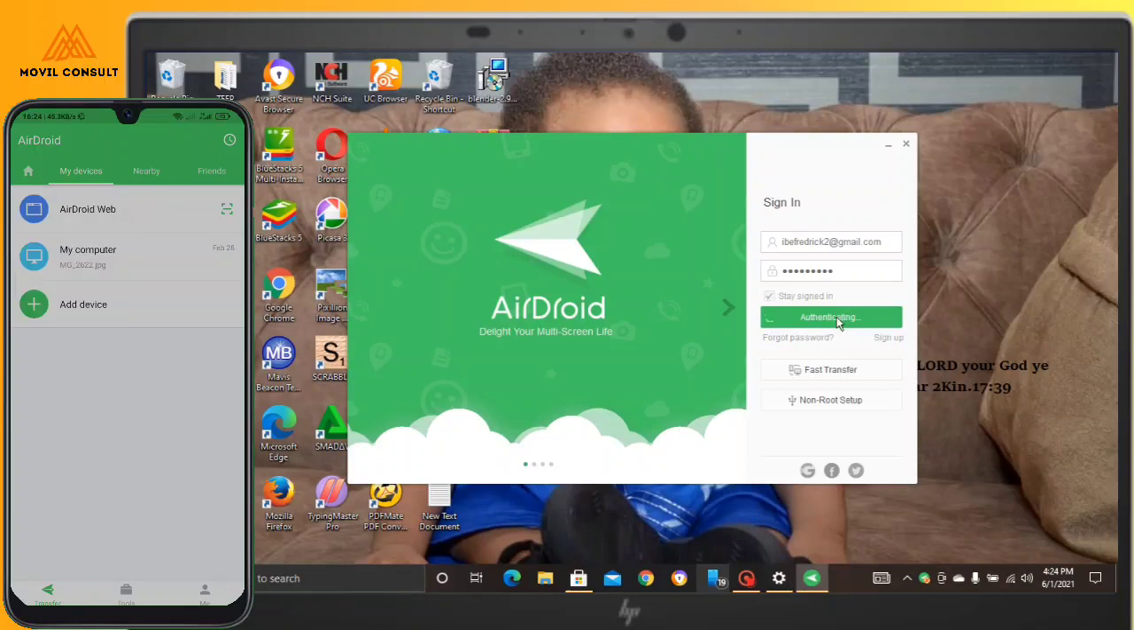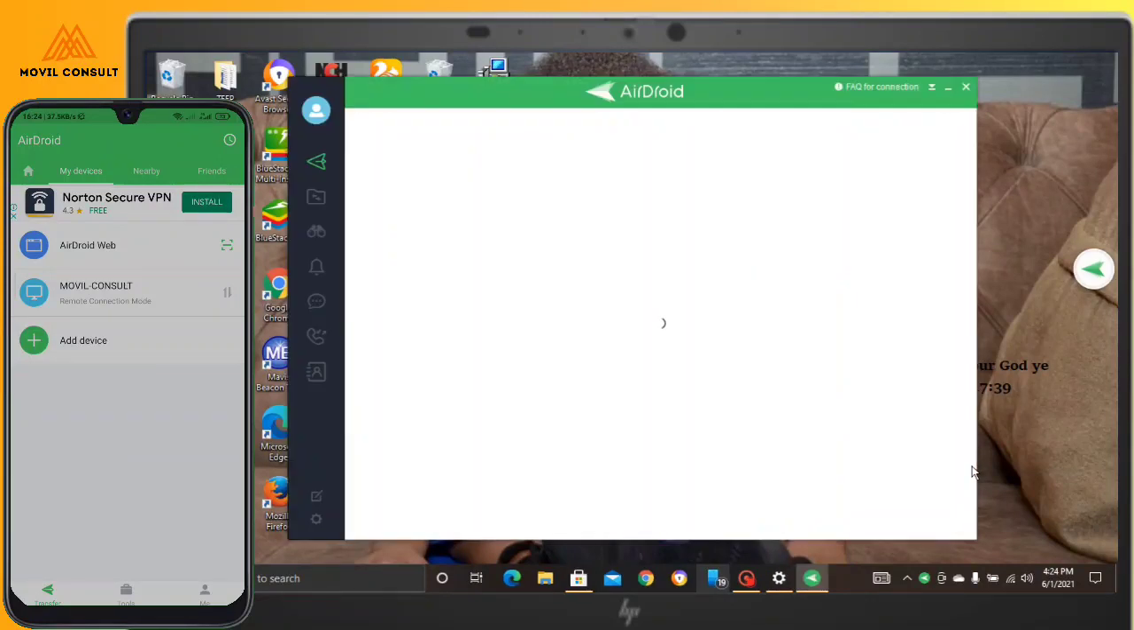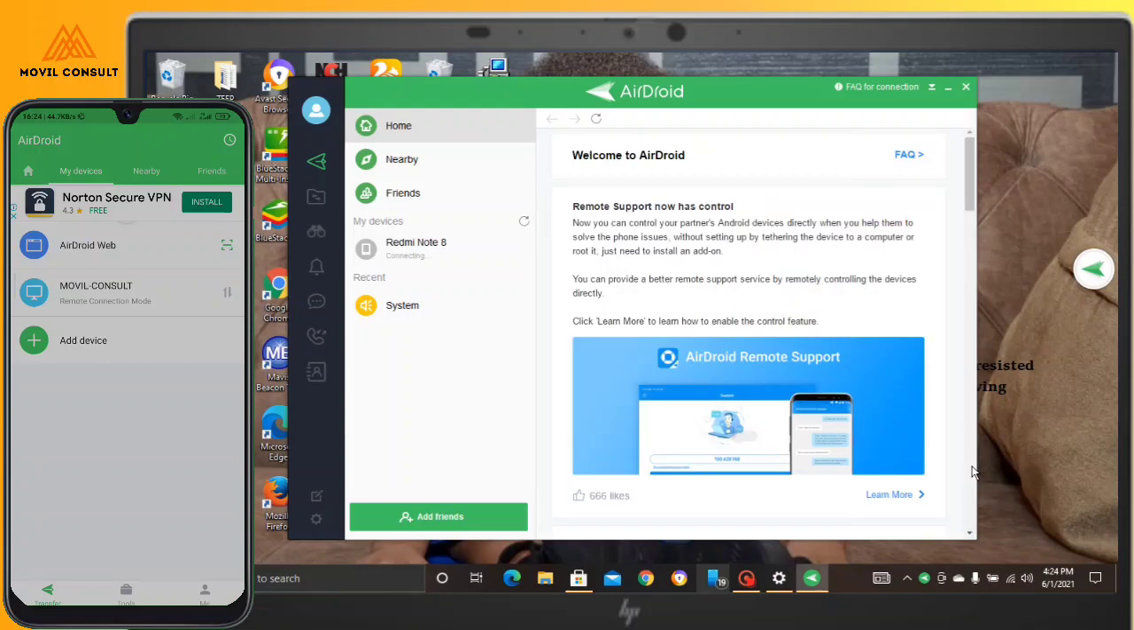Okay, it's already authenticating itself. So the next thing is to wait for it to authenticate. All right, it's done. So it's going to open up right now. Okay, you can see it's open. So the next thing I'm going to do is connect it to my smartphone. I'd already connected it initially, that's why you're seeing the Redmi Note 8 and it's already connecting.